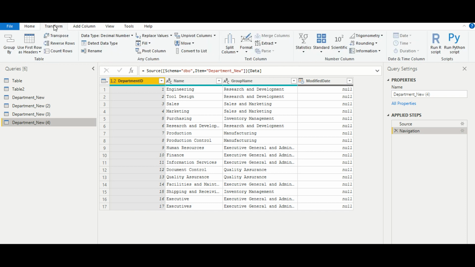There are a couple of other ribbons present in Power Query Editor. The transform ribbon gives you options to perform a group by on your data set. You can transpose your data set, reverse the rows, count the rows. You can pivot and unpivot the columns in a data set, convert the table to a list, and split columns. There are also other options like statistics, standard, scientific, trigonometry, rounding, all having their own purpose. You also have an option to run your R script or a Python script from the query editor.